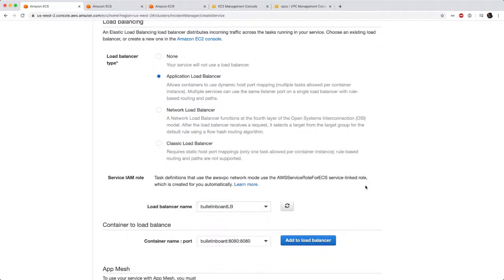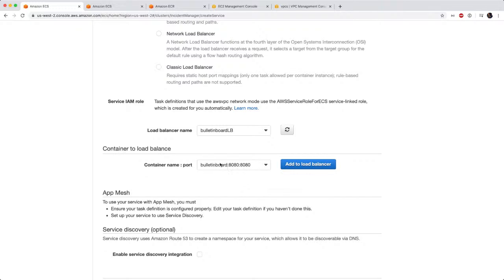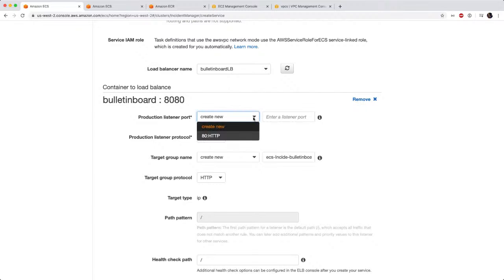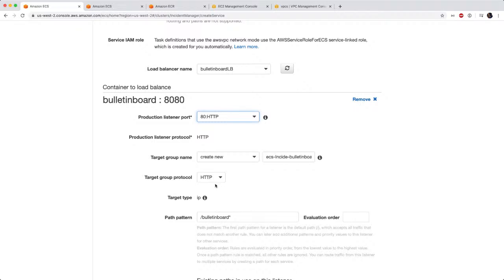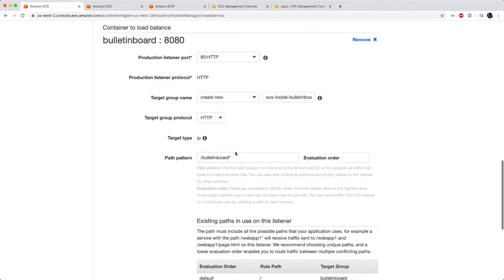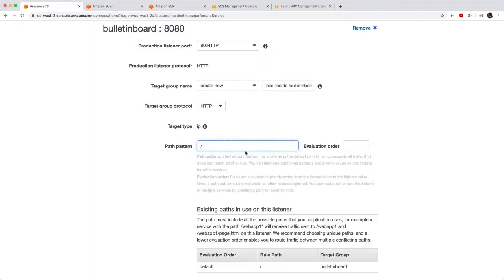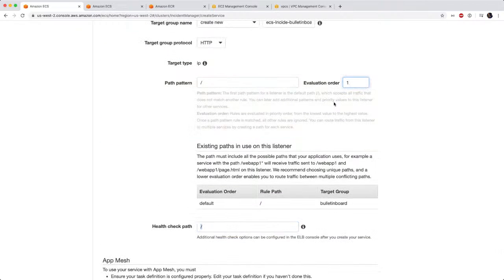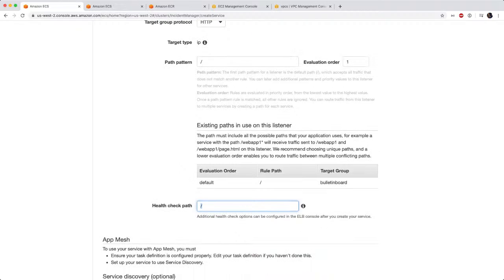So now our new load balancer shows up here. The container to load balance is our bulletin board container on port 8080. Our production listener port. All right, so this is port 80 that we exposed on the load balancer, and that's going to go through and load balance on our target group, and we want this to just load balance on everything. And I think that's going to be our health check path. Evaluation order is 1. All right, let's do this real quick because I want to make sure that that's clear.